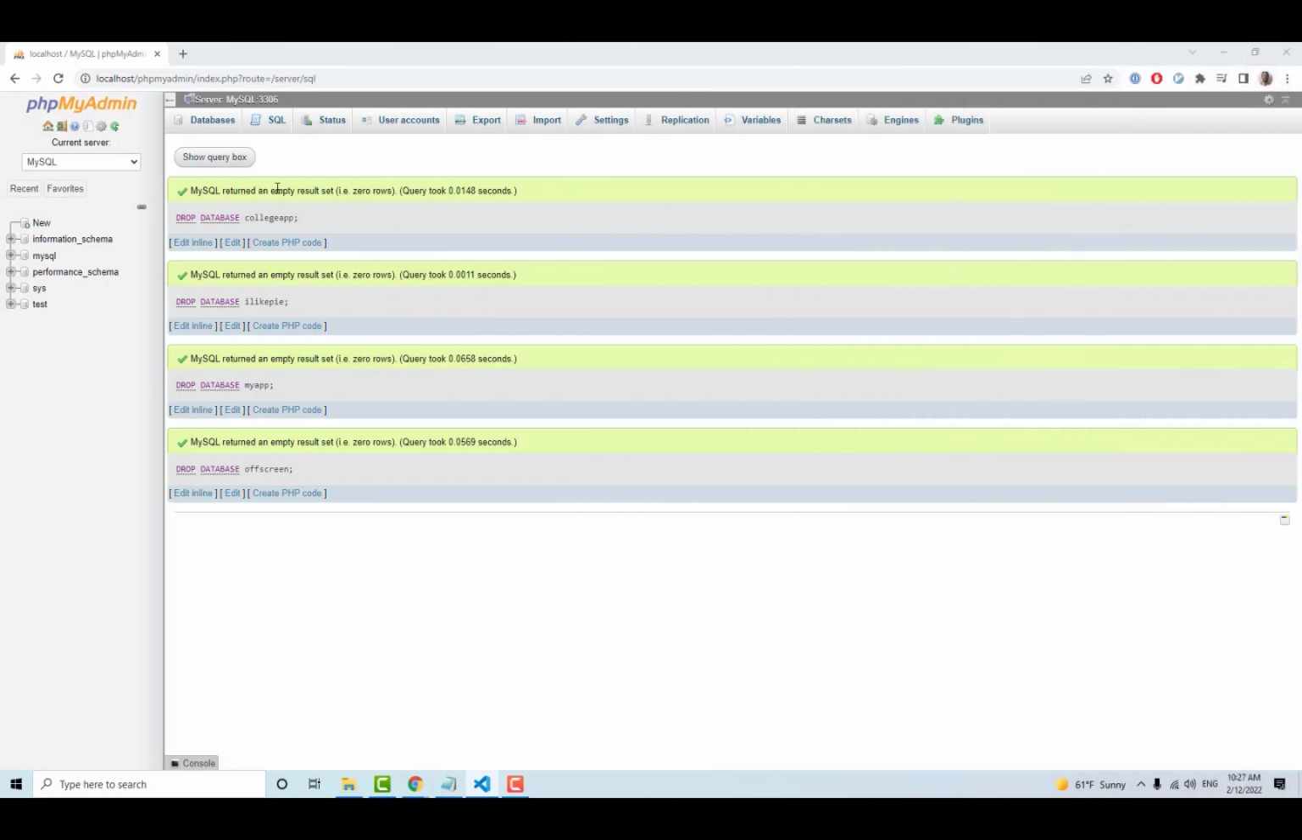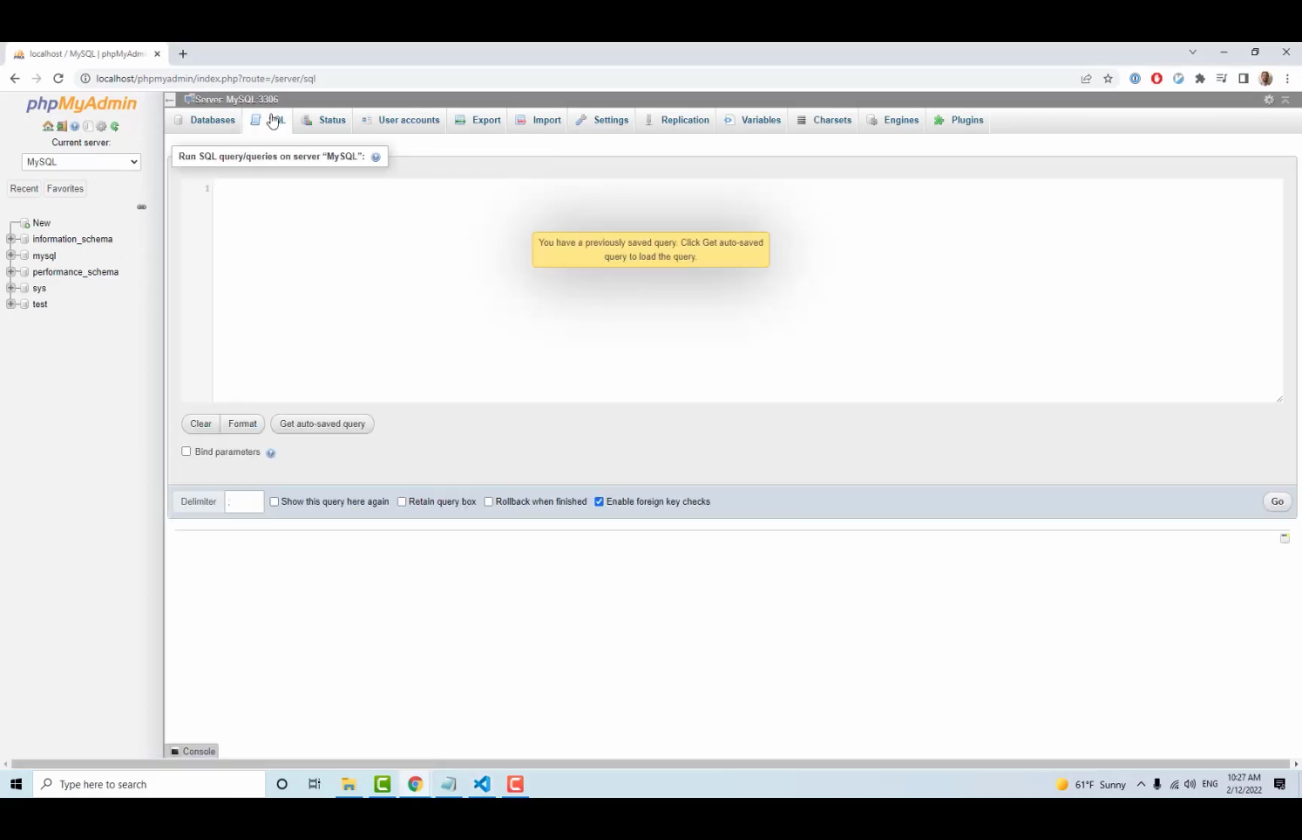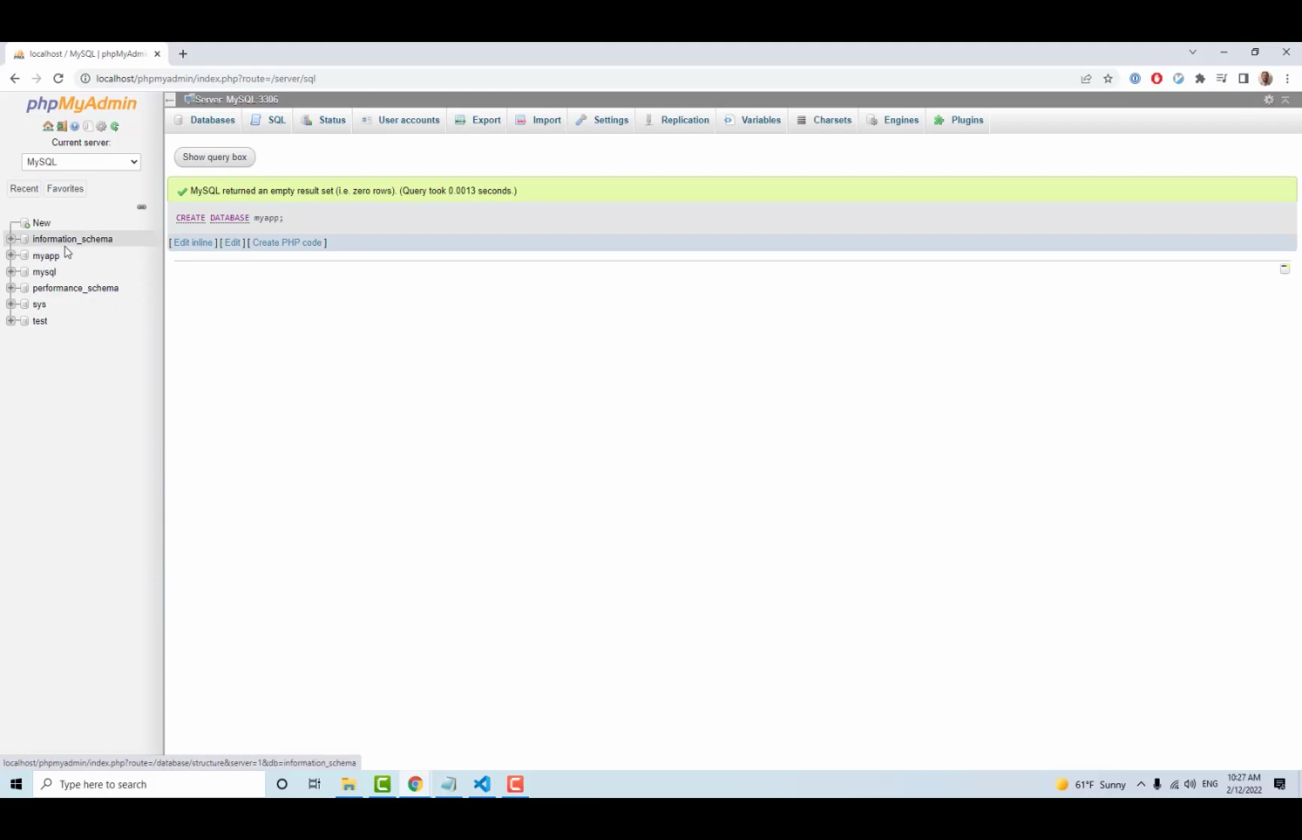The next thing we're going to do is create tables, and in order to do that, we need a database to put the table in. So I'm going to go back to our SQL tab, and we're going to recreate another database. This time I'm going to say create database my app, and then a semicolon. Before we start writing SQL to add tables, I want to just manually do it in the phpMyAdmin GUI just to get familiar with it.